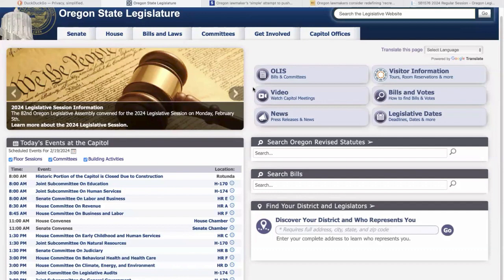But I wanted to point this site out because if you're intimidated by the legislative process, there's a lot of information here that will help you and that will help explain things. So for example, there's this link that says, learn more about the 2024 legislative session, which is the session that we're in now. There's information about bills and votes, dates, news. You can watch the meetings.